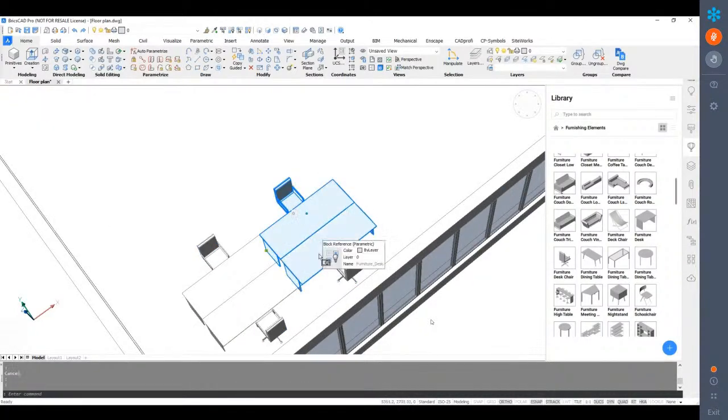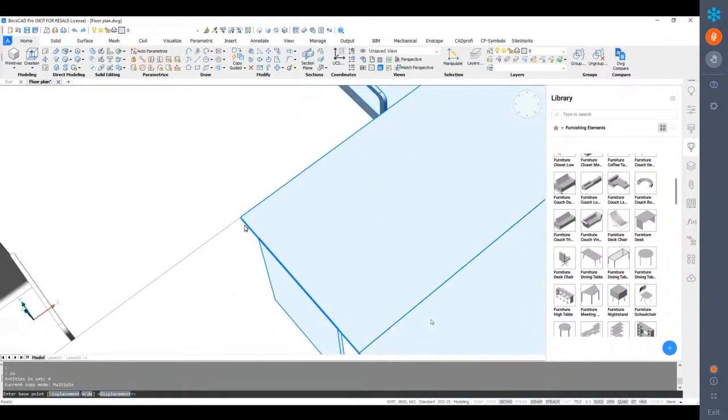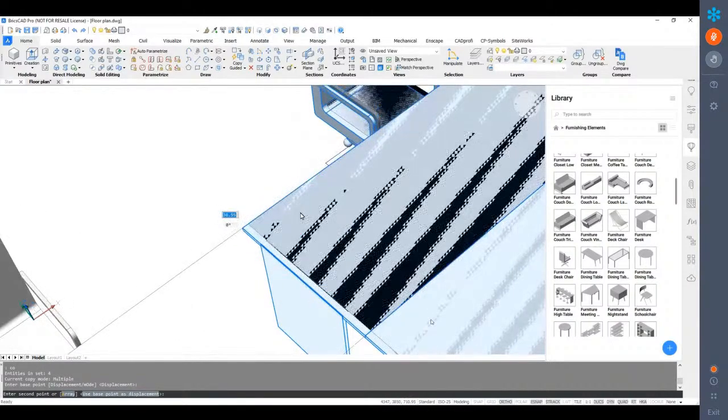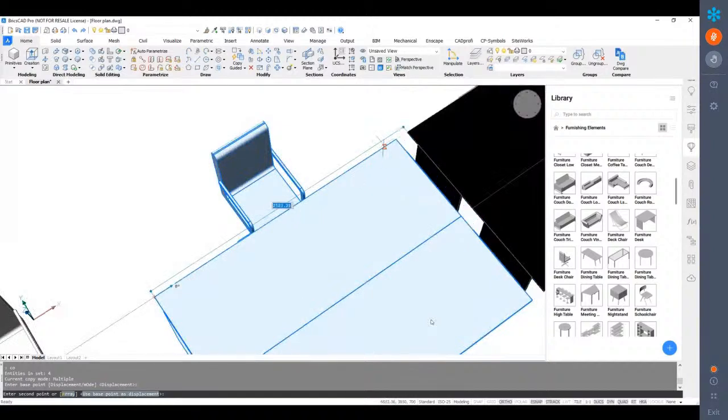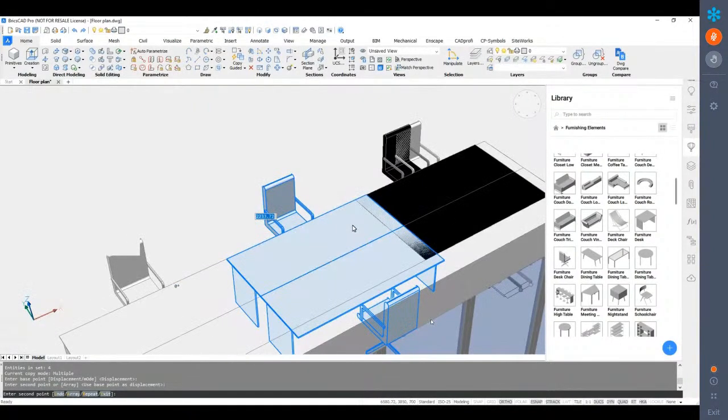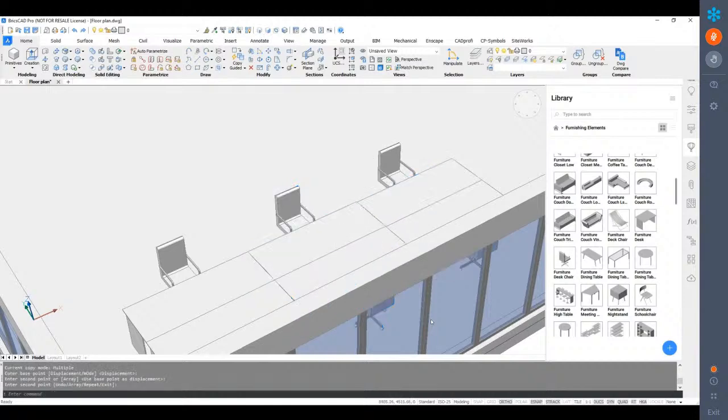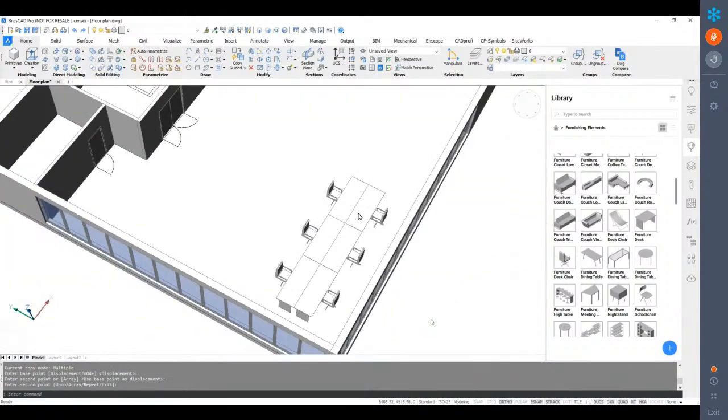Okay, that's fine. You can actually also still use your usual commands that you're familiar with, which is copy, move, mirror. Those are all still available. So if you're more comfortable with those, that's perfectly fine.